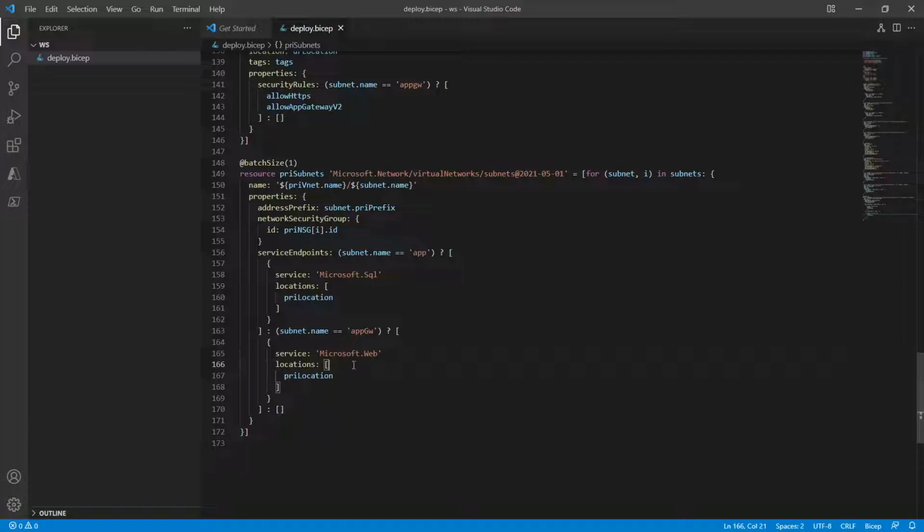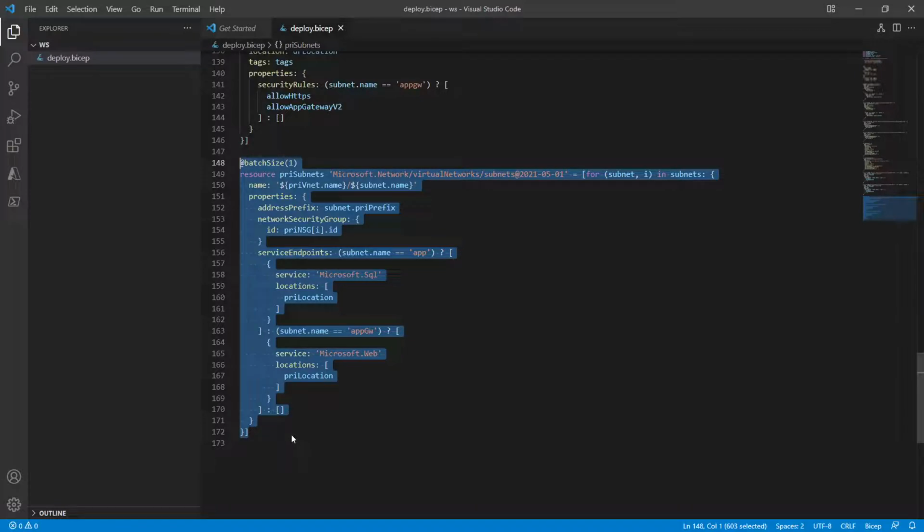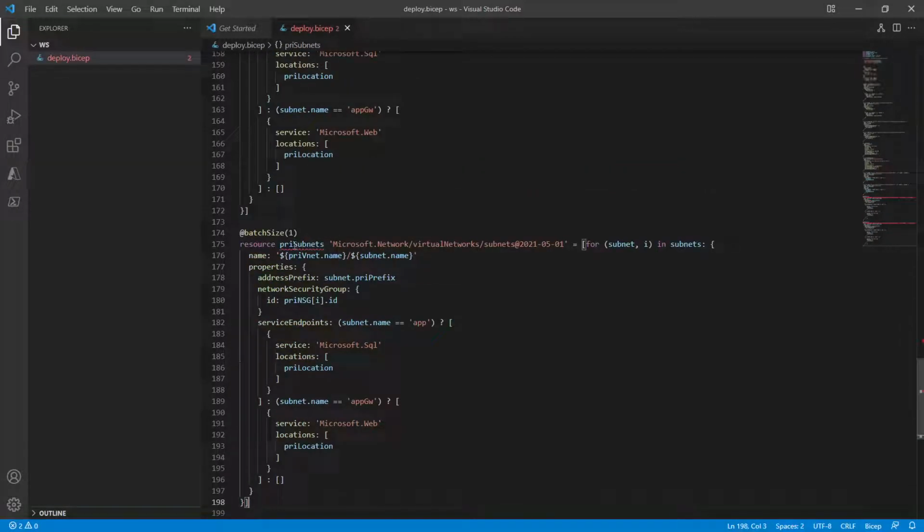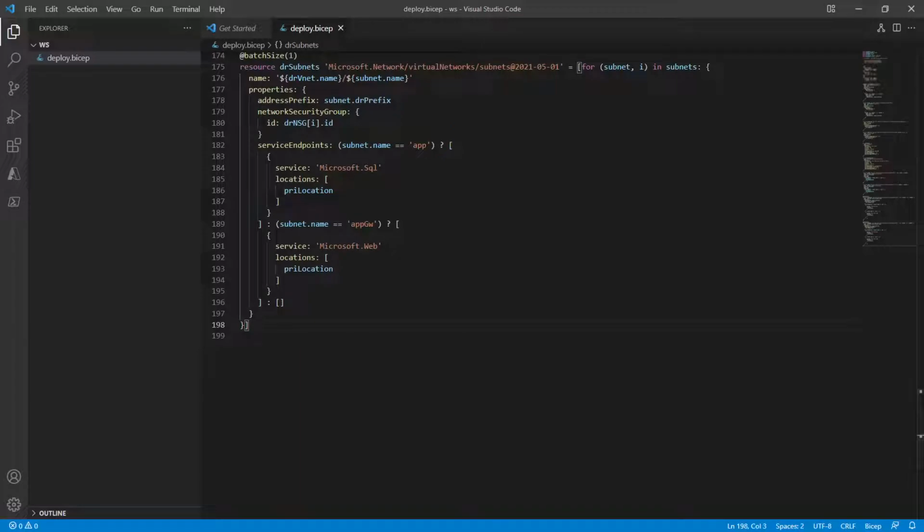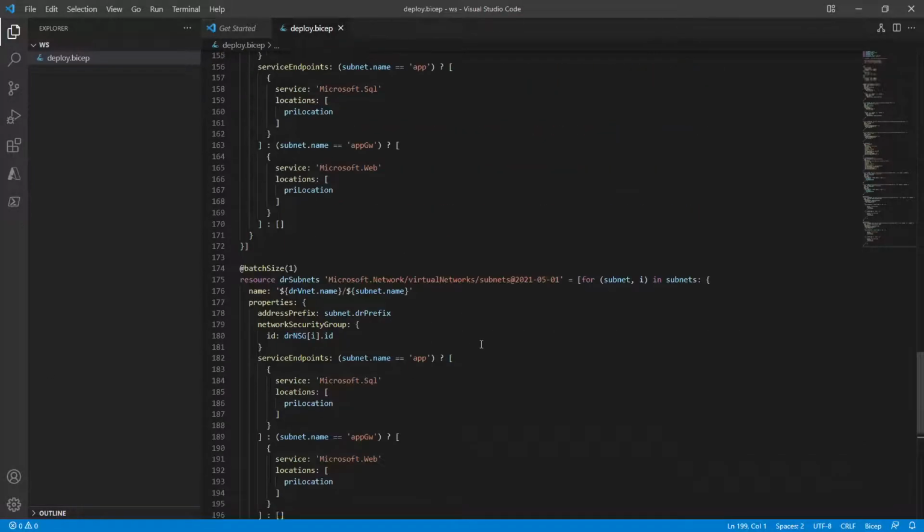I think that this is looking good, and I will need to do the association for my other VNets, DR. I'm just seeing if DR, everything else should be fine. Okay, and that should be it.